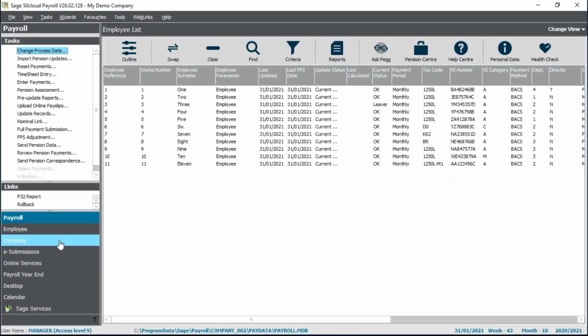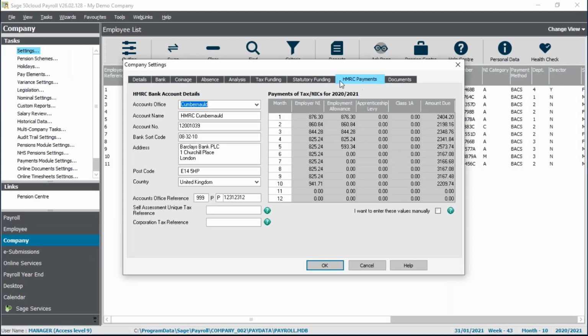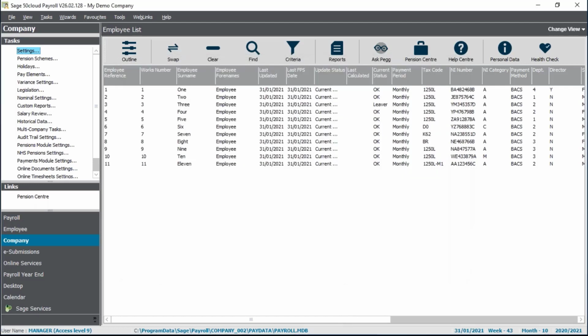Once you've run the P32, if you go into your company settings, it updates the HMRC payments tab. So for month 10, this was our amount due. We can also see our employment allowance was claimed between months 1 and 5, and that's why we've got nothing else to claim for the rest of the year. So we know how much we need to pay.